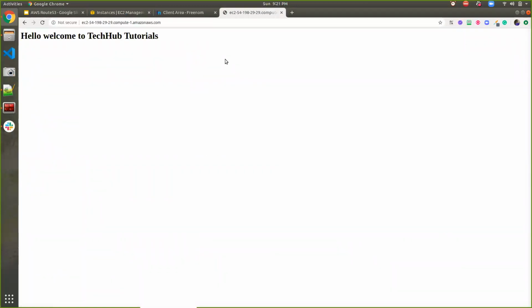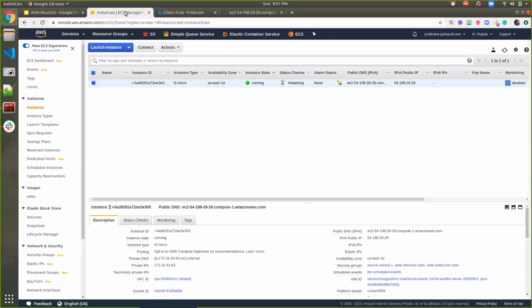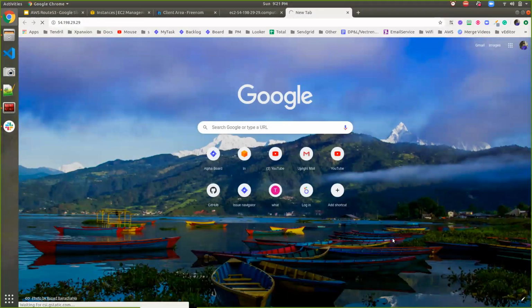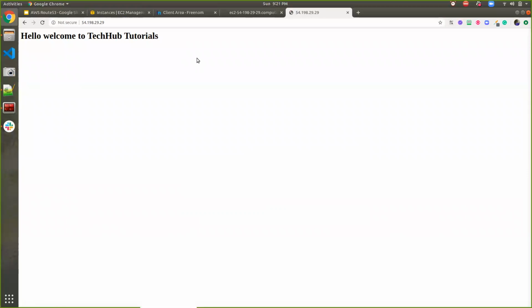So now my application is up and running, and the same application I can also access with the help of the IP address. So I can go here and access using the IP address. So now, remembering IP addresses, as well as such long public DNS names that dynamically change, is some kind of a tedious job.